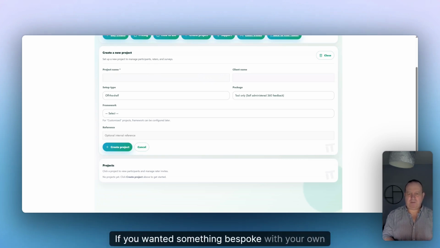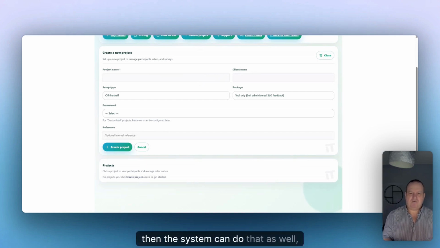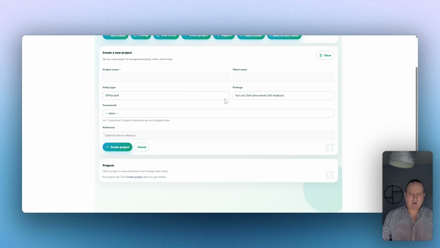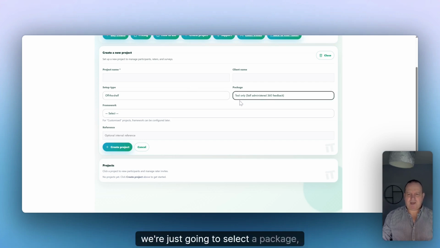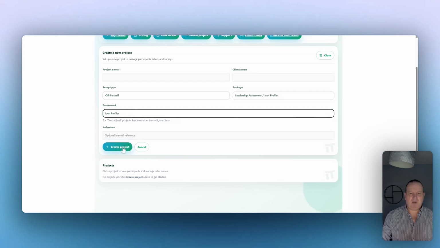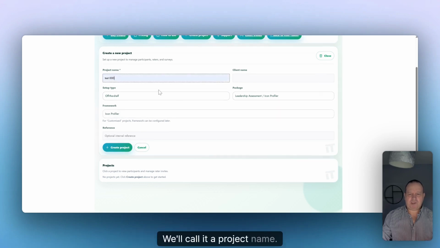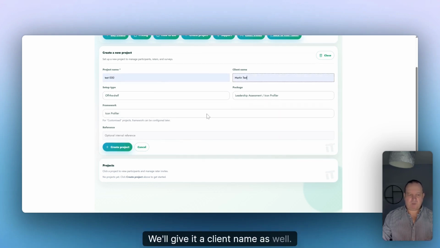If you wanted something bespoke with your own competencies, values, behaviors, then the system can do that as well, but it will be preloaded as part of your onboarding system. So for this, we're just going to select a package, which is our default Icon Profiler package. The framework will use the Icon Profiler. We'll call it a project name. We'll give it a client name as well. And once we've done that, we can then create the project.